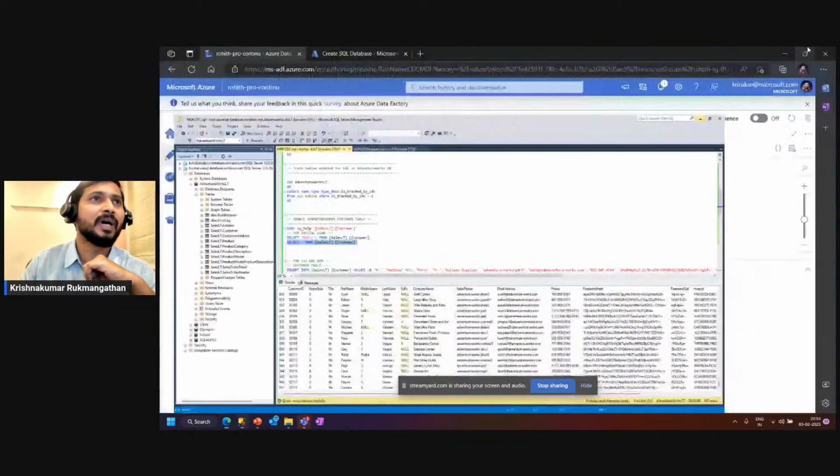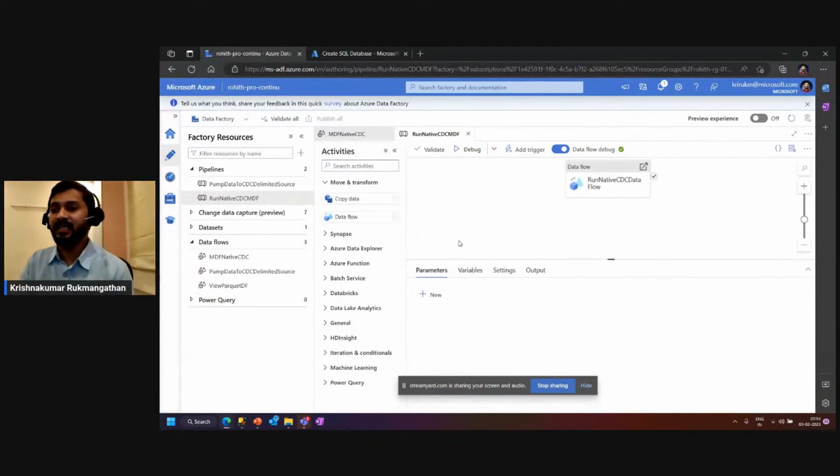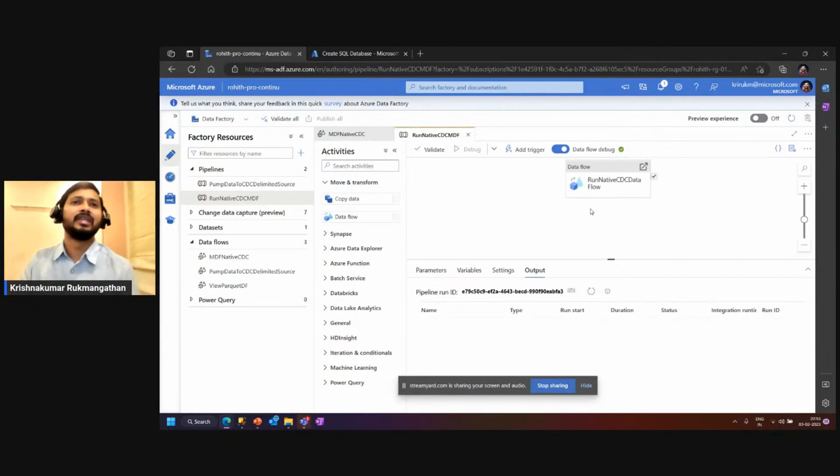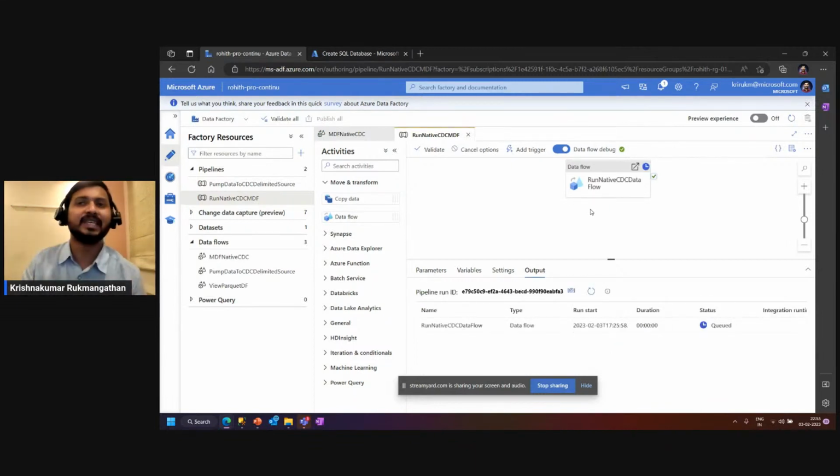Now, I'm just going back to our CDC again. Since we've already built the CDC and put that in the data flow, and then we call that data flow inside a pipeline, we can go ahead and execute this. I'm going to use the debug session itself to execute this pipeline for now. So I've just hit the debug button to kickstart the execution.